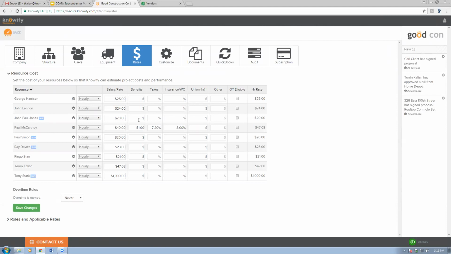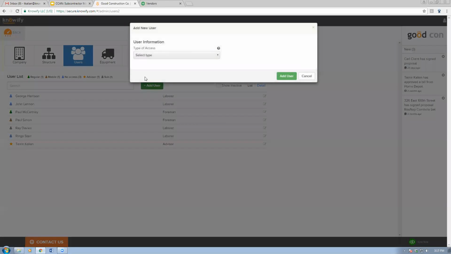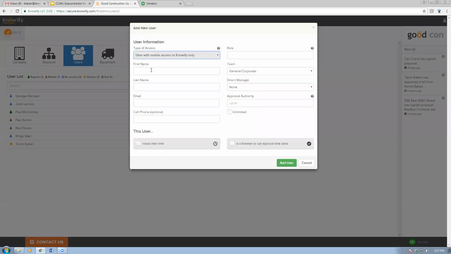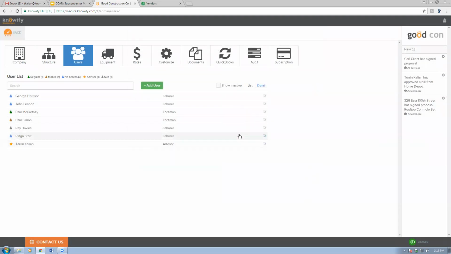If you want to fill out information for benefits, taxes, overhead, whatever you want to plug in, it's always an option. This is just going to be for the sake of the costing rate, and they're going to be automatically set up as what we would call a user with no access to Knowify. But for what it's worth, if you want to give any of these users access to the mobile app, you would say add user, user with mobile access only, user subcontract with mobile access only. And they'll let you choose them from your list of vendors that are marked as subs. So I can just click them and fill in the rest of their information. It'll send them an invitation to join my account.